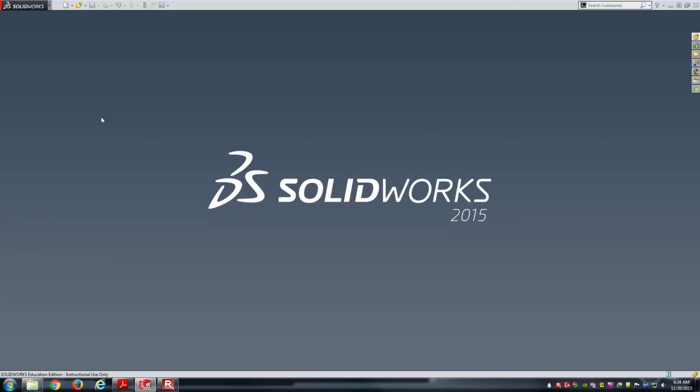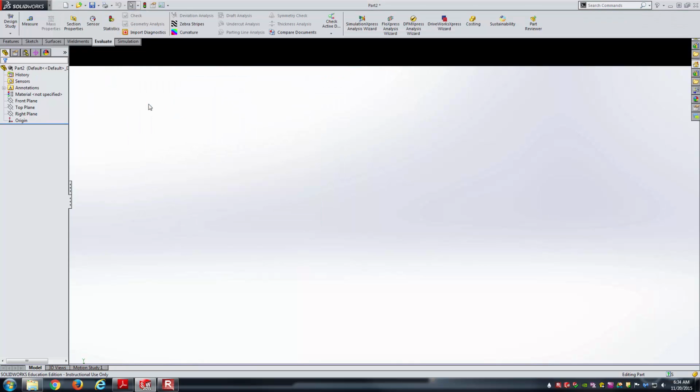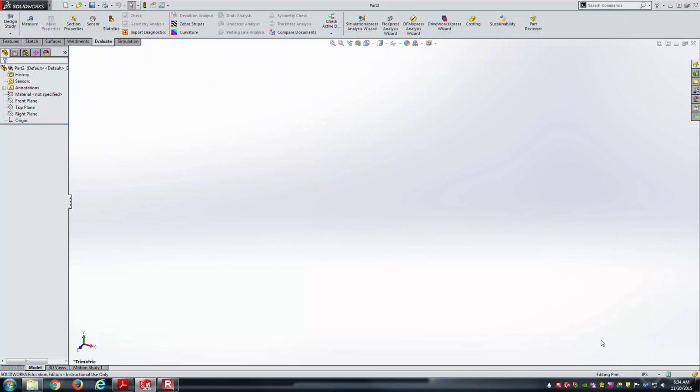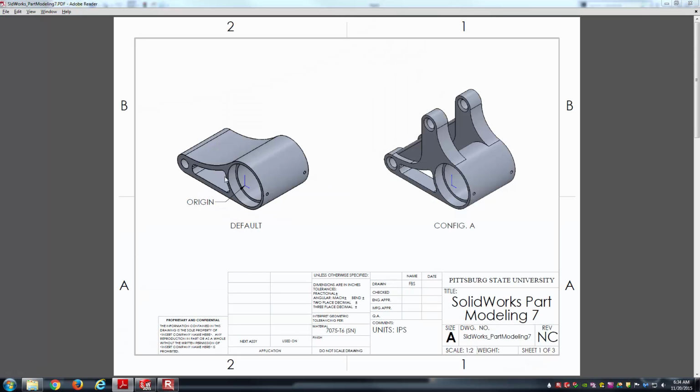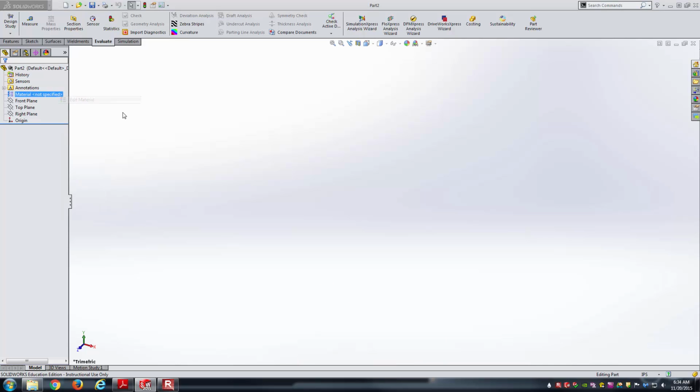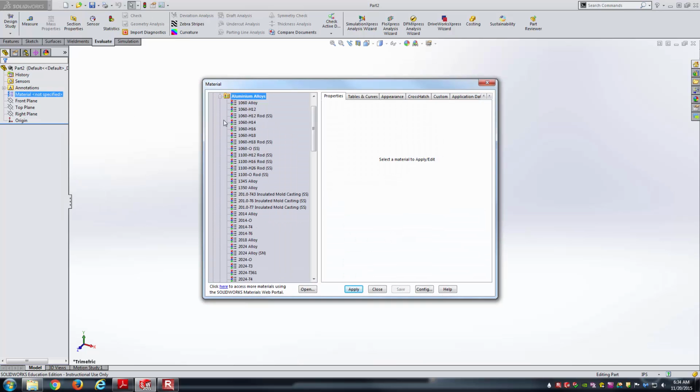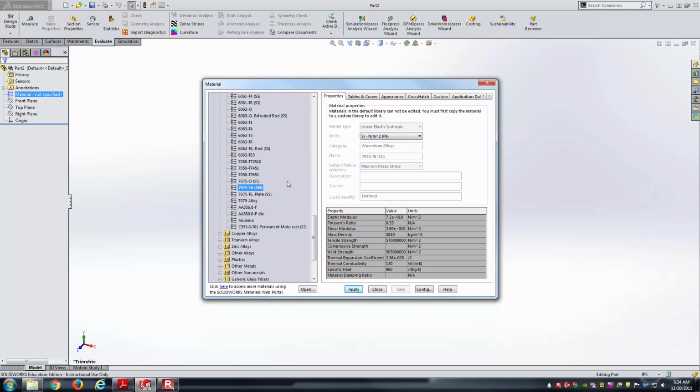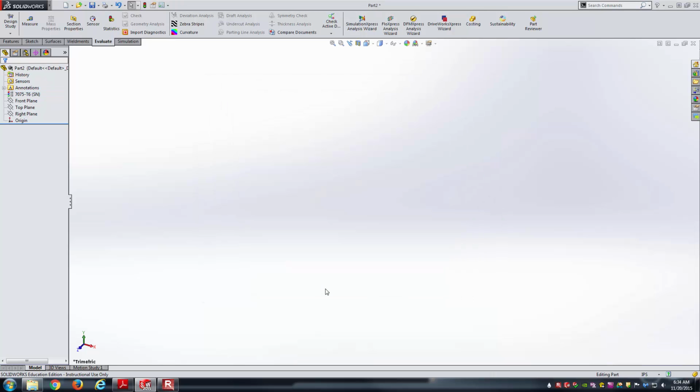So I've already got SolidWorks open. I'll get going on a new part. Check the unit system. We are in IPS there in the bottom right, so we're good to go there. And then the material, it was 7075 T6. And so let's go ahead and add that in as well. So right under the aluminum alloys, scrolling down toward the bottom, and here's our 7075 T6 there. And we're good to go.